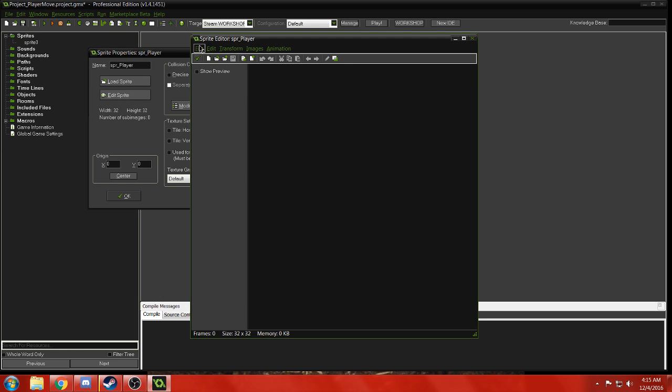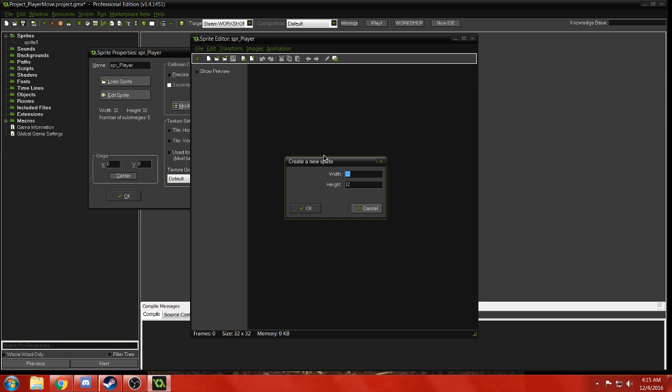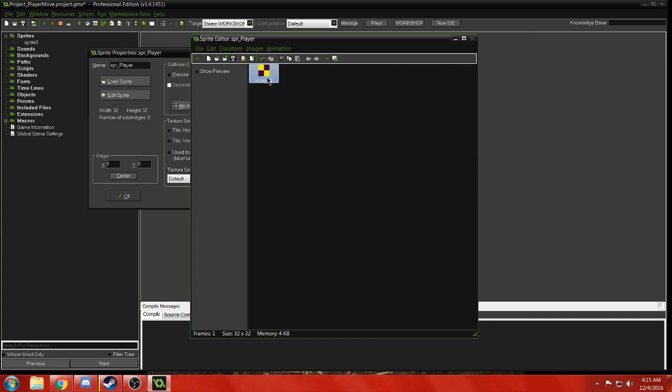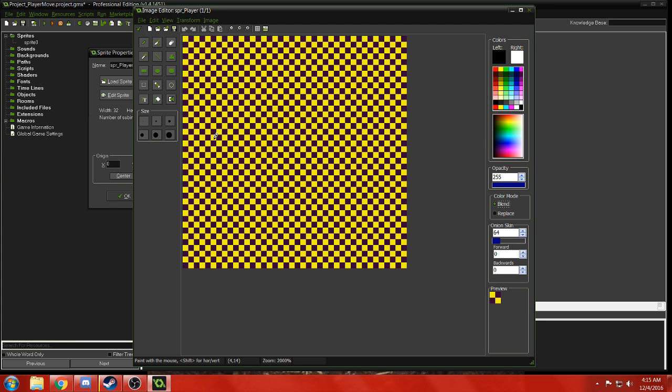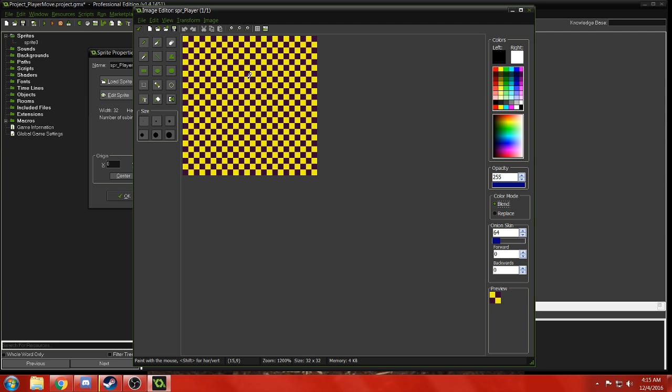So we're going to click edit sprite, and that opens up this window. There's a lot of ways to do it, but we're just going to create a new sprite, and this tells you the height and width in pixels. So it's 32 by 32. So that's the width, that's the height. Press OK, and you double click, and you scroll into here, and you see it's basically Paint.